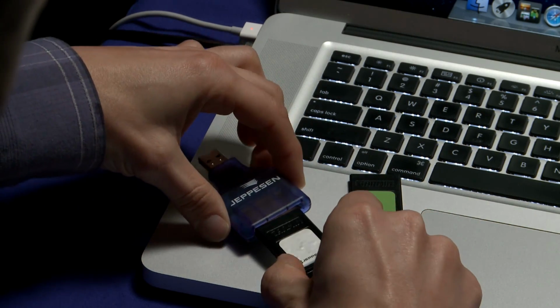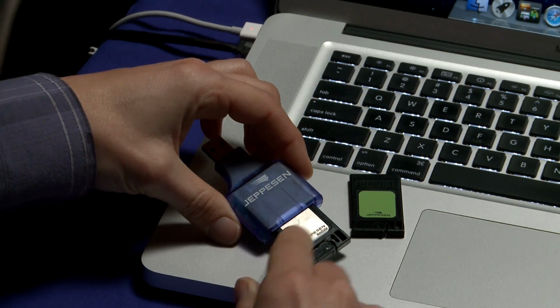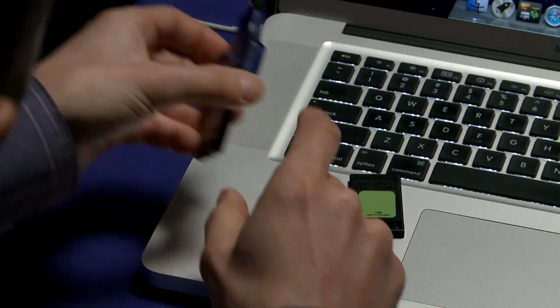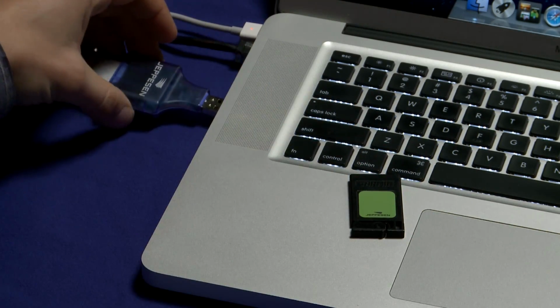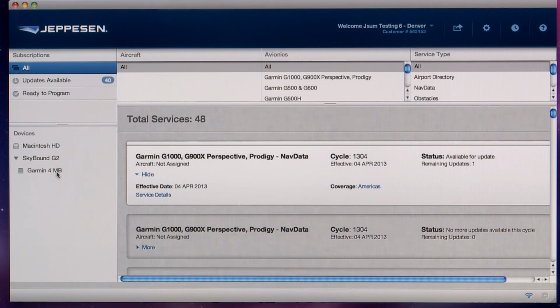Plug in the nav data card with the label up into the Skybound adapter. The Skybound adapter should also be facing up with a Jeppesen logo on top. Then, plug the Skybound adapter into a USB port on your computer. The Skybound G2 USB drive and Garmin nav data card are automatically listed under devices.